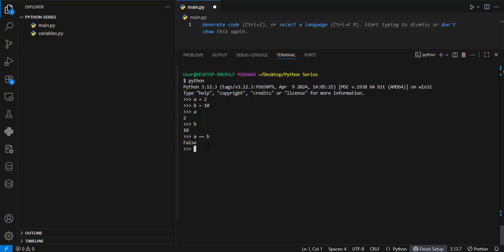So how can I check if A is greater than B? I can say A greater than B. So I'm still checking, is the value stored in A greater than the one in B? 2 is actually not greater than 10. So this is definitely going to be False. As you can see, this is False. So what if I say A is less than B? This is True, yes, because A is 2 and B is 10. Definitely A is less than B, right?